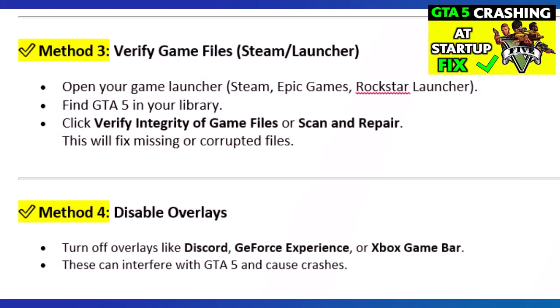Method 3. Verify game files, Steam/Launcher. Open your game launcher, Steam, Epic Games, Rockstar Launcher. Find GTA 5 in your library. Click Verify integrity of game files or Scan and Repair. This will fix missing or corrupted files.